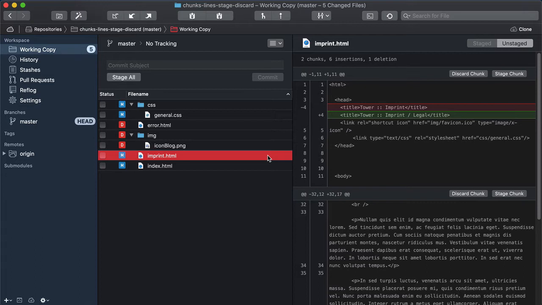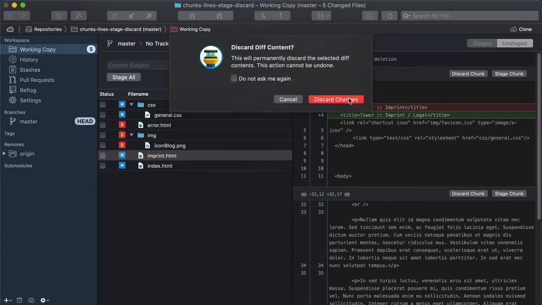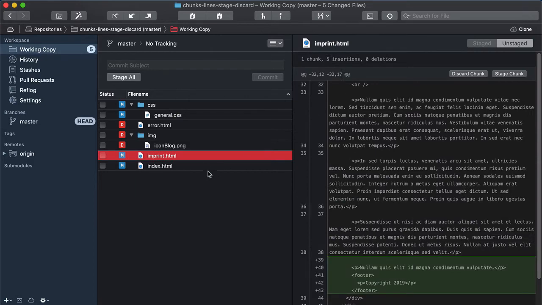You have two levels of granularity to work with changes. The first being the chunk level. Here's an example. We can choose to stage or discard a whole chunk just by clicking on the Stage Chunk or Discard Chunk button in the changeset view. Or we can go a level deeper.